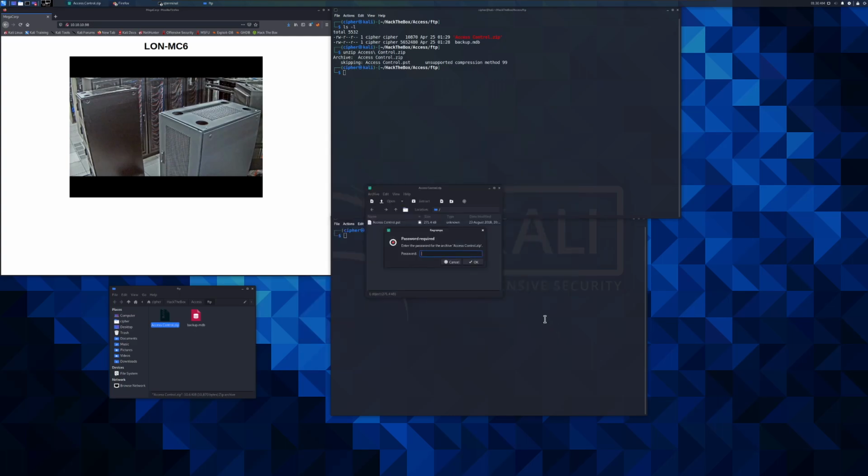Password. Well, we don't have a password, so we're going to go ahead and just put that to the side here. Let's take a look at our MDB file here. So MDB, for those who don't know, it is a database file. Okay, so there's different tools you can use.